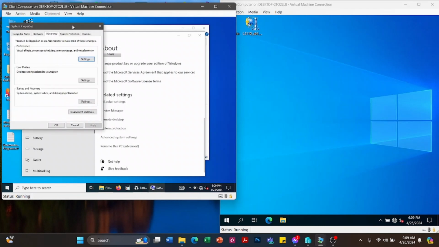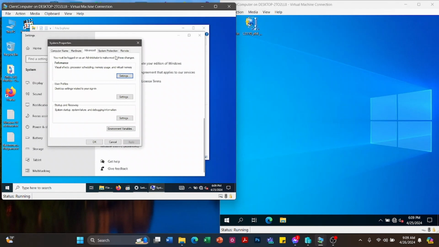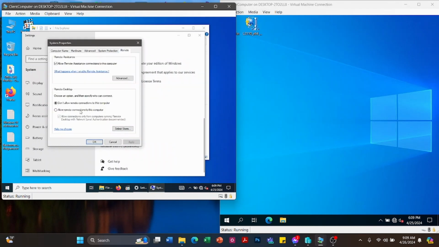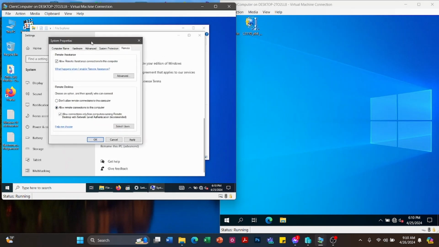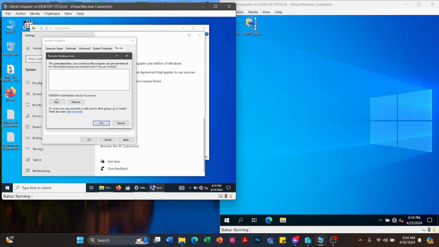Okay, so a window will appear, which is the system properties. Okay, let's open the remote tab, then select the allow remote connections. Okay. After selecting the allow remote connections, meaning the client computer can now be remotely controlled through the network.